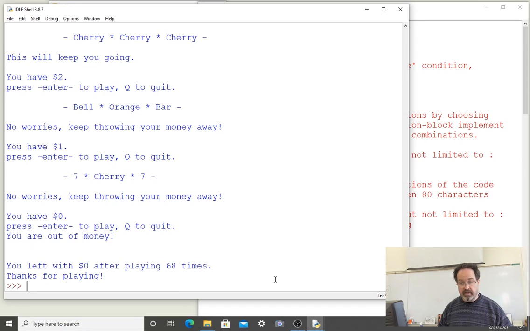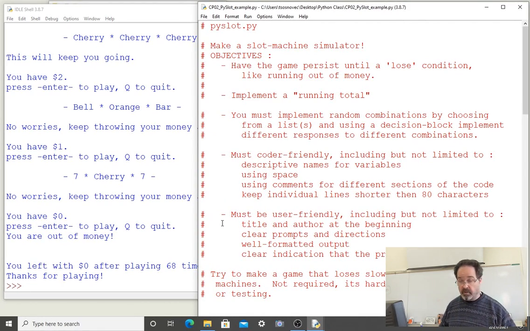But if I tried to play again, it said I was out of money and didn't let me play, and it says you left with $0 after playing 68 times. Thanks for playing, and the program has ended. Let's take a look at the objectives and reflect on how this program accomplishes them.